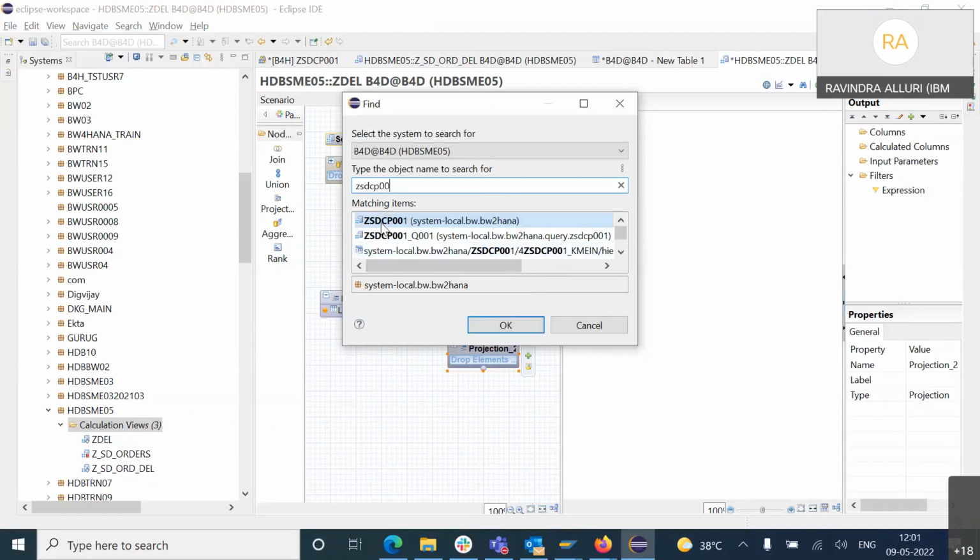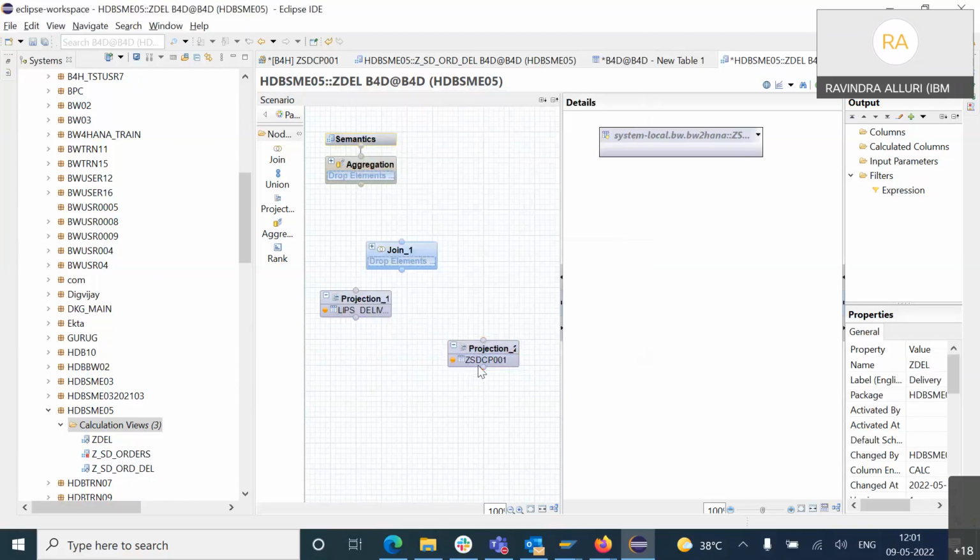Yeah, this is the one. It is the CP001, right? This is the one where we have created an SD02 DSO. On top of it, we created a composite provider, and we created an external HANA view and a composite provider. So this CP is the composite provider 001. This has the VBAP sales order item data. So I'm selecting this one.